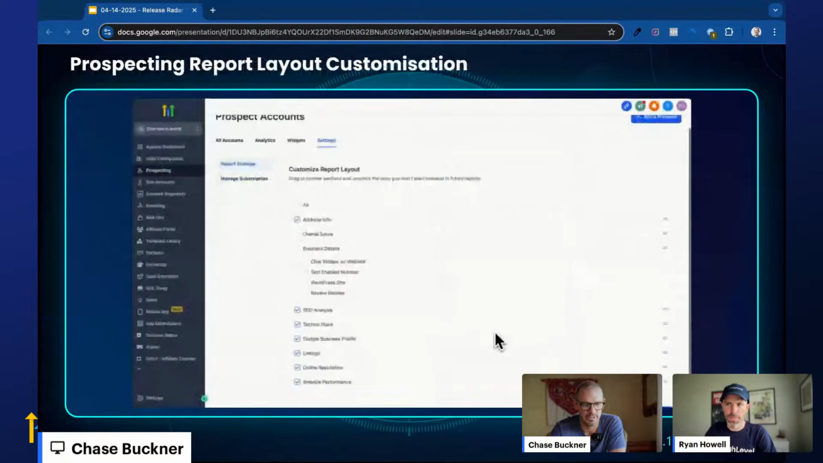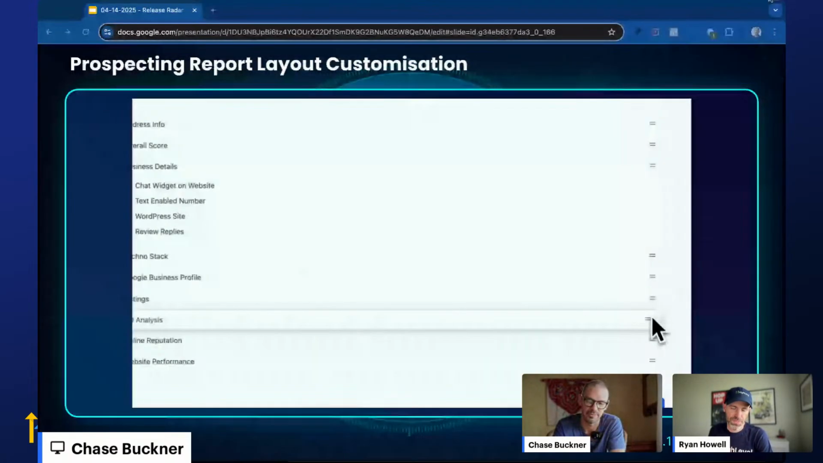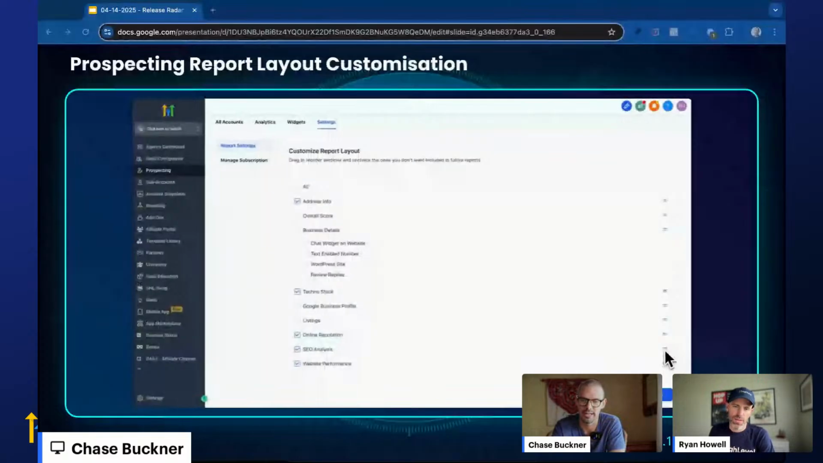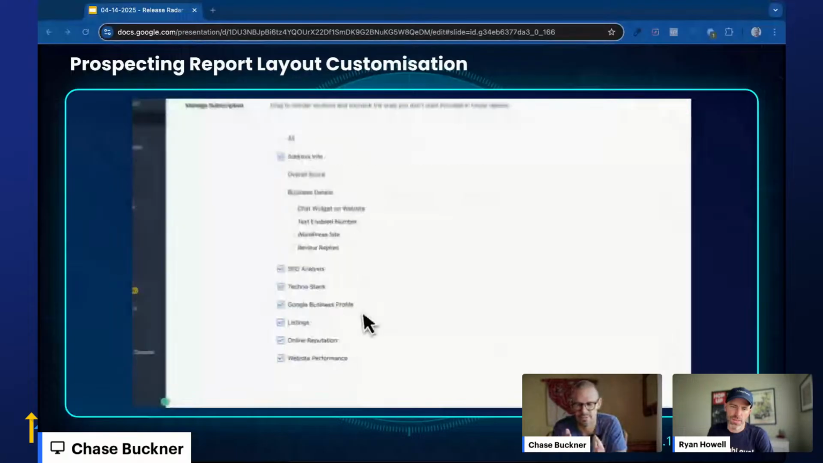Prospecting got an update. We now have report layout customization. This one is actually massive. I think this is something I've been waiting a long time to see roll out. Ryan, talk to us about the significance of being able to have this level of control over your prospecting reports.